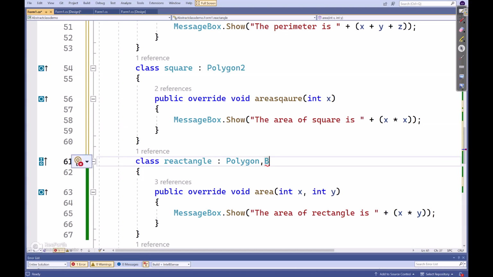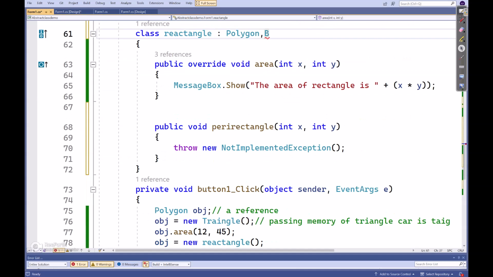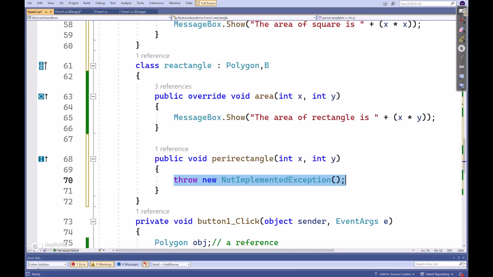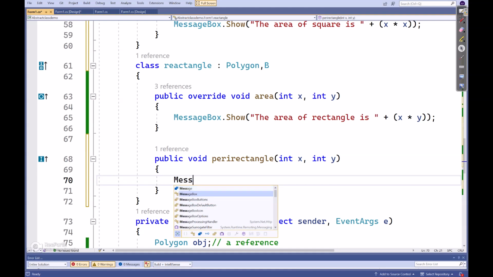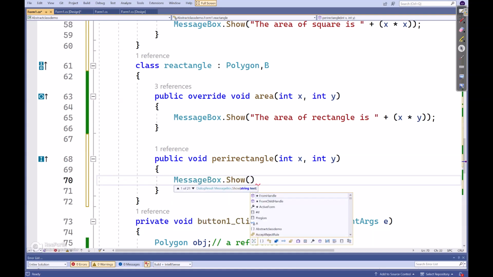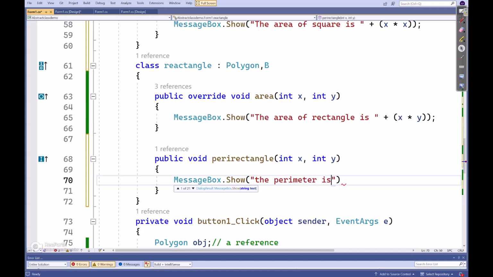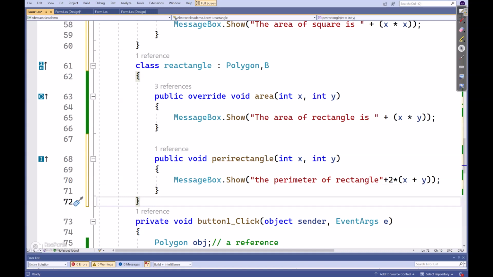Done with this much. Where is the B class? Go to the B class, put the cursor there, and just say implement interface. And what is the rectangle's perimeter? Message box dot show, the perimeter of the rectangle is. You know the perimeter of a rectangle, 2 into L plus B, na. 2 star, x plus y. It is only telling me the answer.